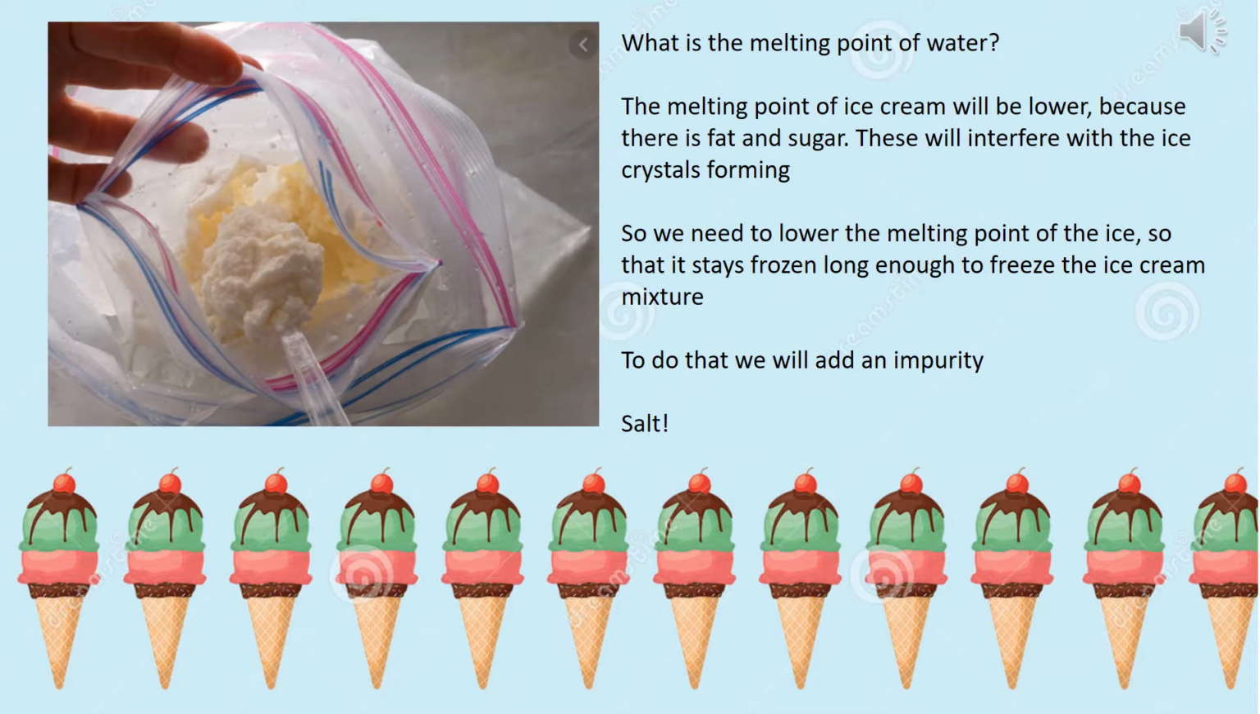So this is why we need salt. First of all, what's the melting and freezing point of water? How cold does water have to get before it freezes? If you thought to yourself, 0 degrees Celsius, you're absolutely right. However, the melting point of ice cream is actually going to be lower than that because there's fat and sugar, and those will interfere with ice crystals forming. So ice cream needs a colder temperature than 0 degrees Celsius for it to freeze.